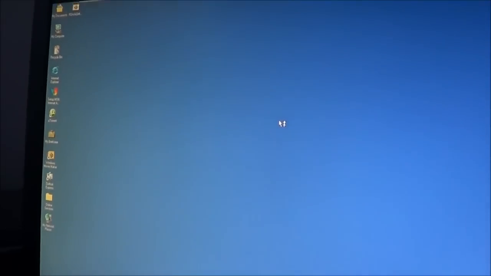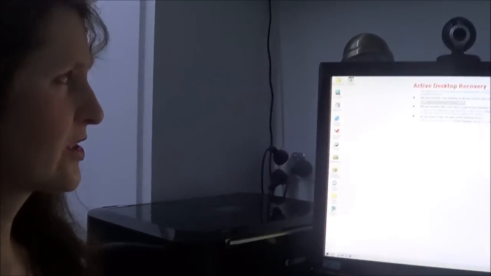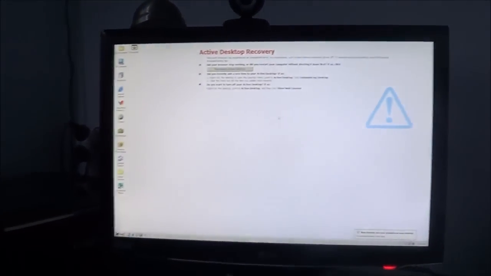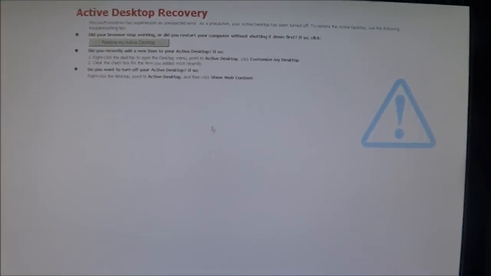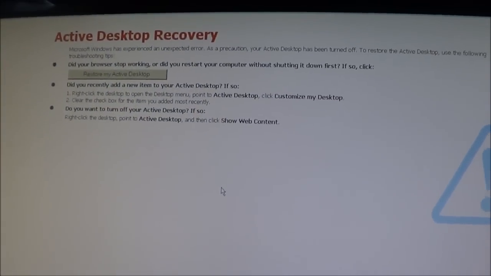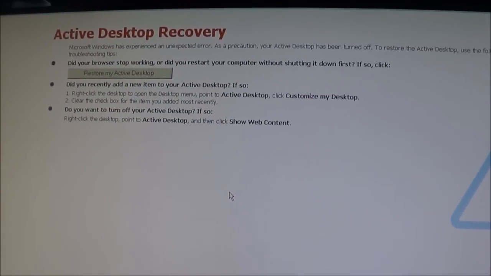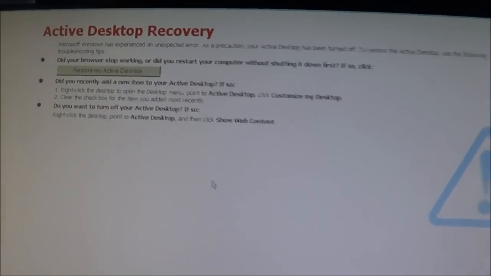You like the login sound? Yeah. The desktop looks very familiar to me. Great. What's this active desktop recovery? Something that happened very often. The actual active desktop crashed all the time. It was removed in XP. Right. Active desktop added elements like web links on your desktop. This error pretty much appears every time you turn your computer on. Just restore my active desktop. Okay.